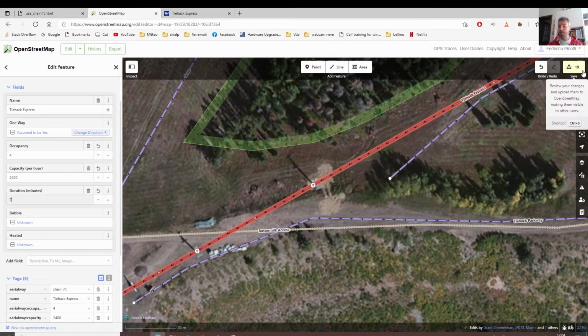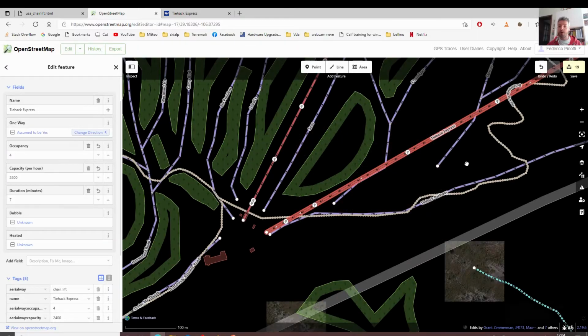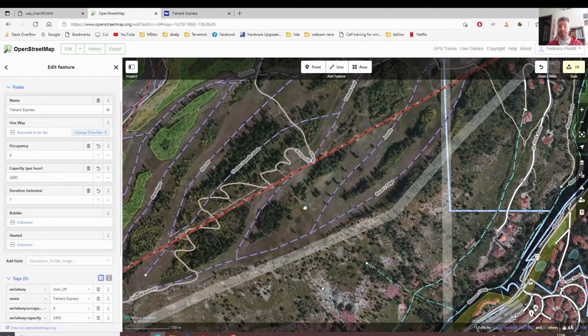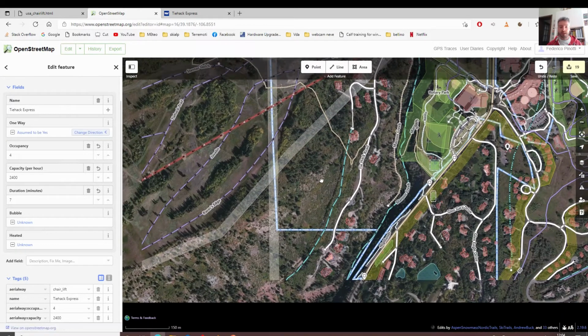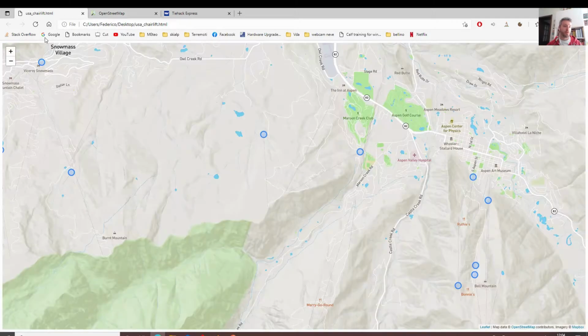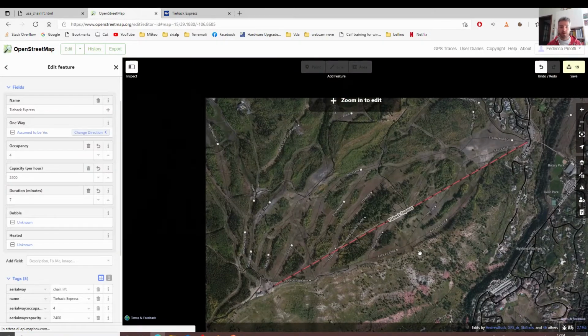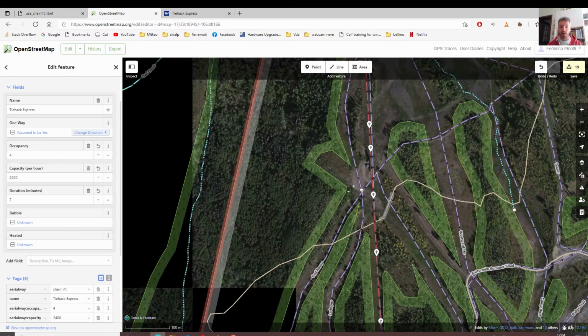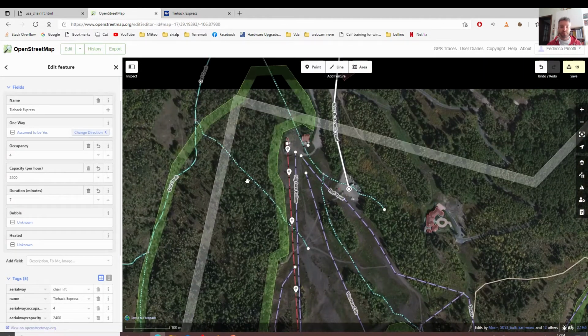So we can save our progress. It is not mandatory to save progress for each lift. You can save progress anytime you want. So if you want to edit some more lifts in the Aspen area, you can zoom out. Of course, you don't need to go back to my map, but you can zoom out to some other lift, and I know that there are a lot to be edited.